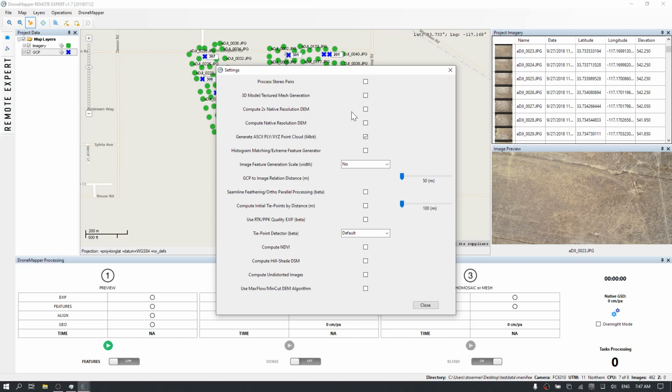Compute 2x native resolution DEM. This builds the digital elevation model at 2 times the native collection GSD. You really don't need to compute a DEM much further than that, but we do allow that option, which is the compute native resolution DEM. This option takes a long time, depending on your hardware. Generate an ASCII point cloud with color. That's enabled by default.